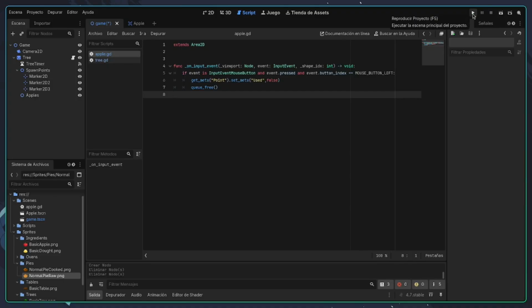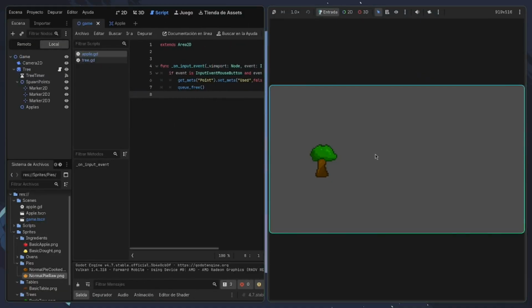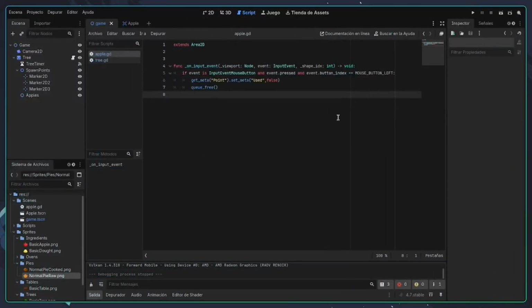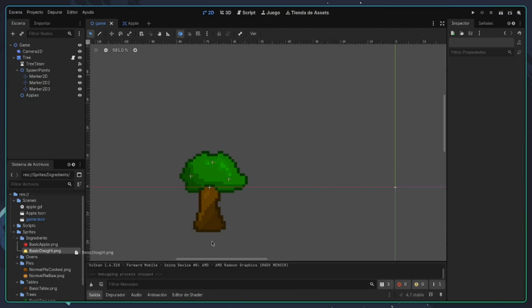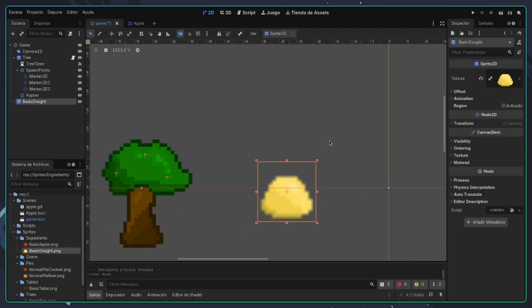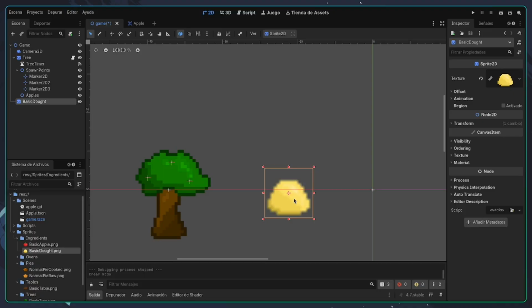I'm going to try the new scripts. They work. As you can see, the apples are not spawning in the same spot, and now if I collect them, they are going to reappear, and there are no more than one apple in the spots. So this is looking very well. Now I have to make a way to get the dough, because I didn't think about it. So let's get into it.